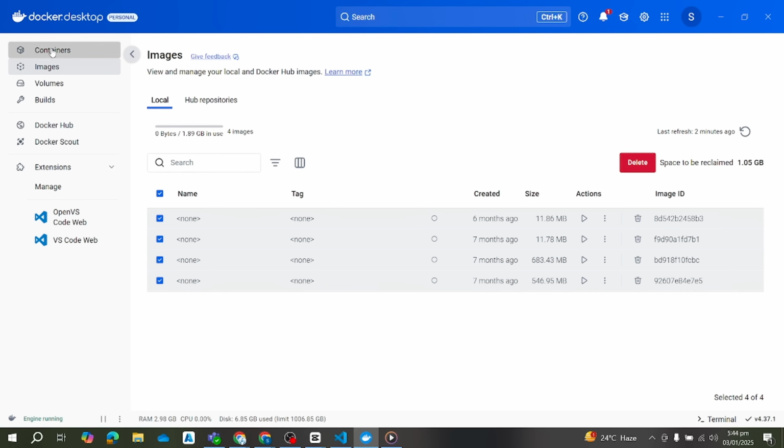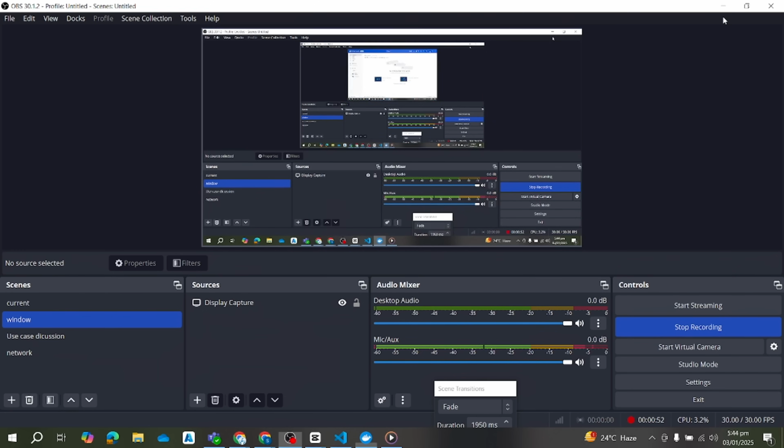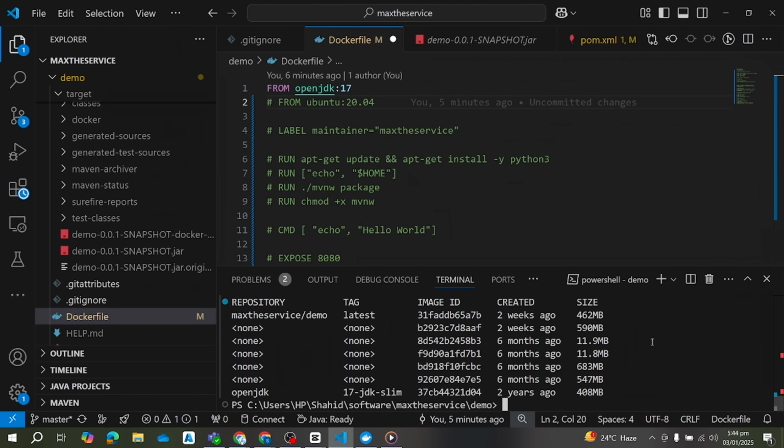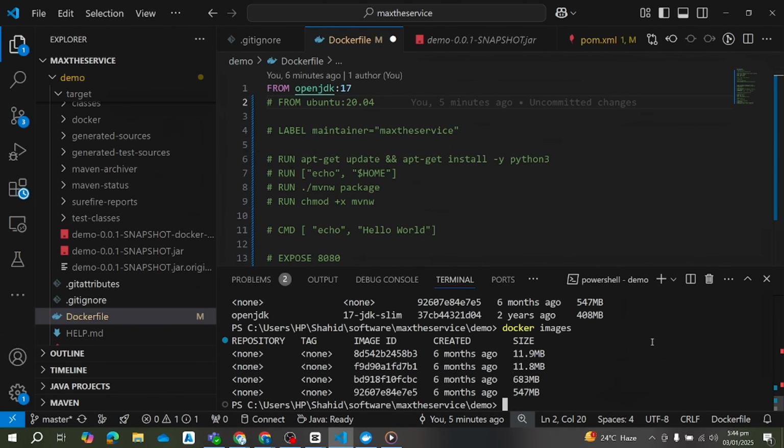Let me check it again. There are now a few images left. I will work on it separately and delete these. So I want to create an image from JDK 17. Let me execute the command.